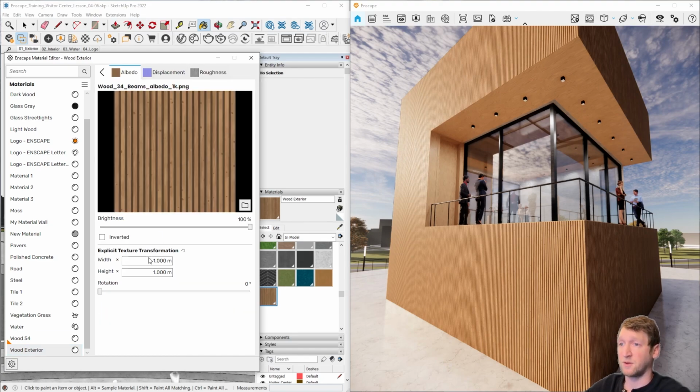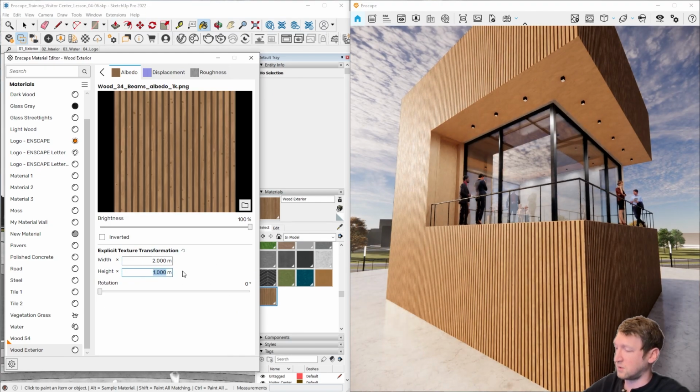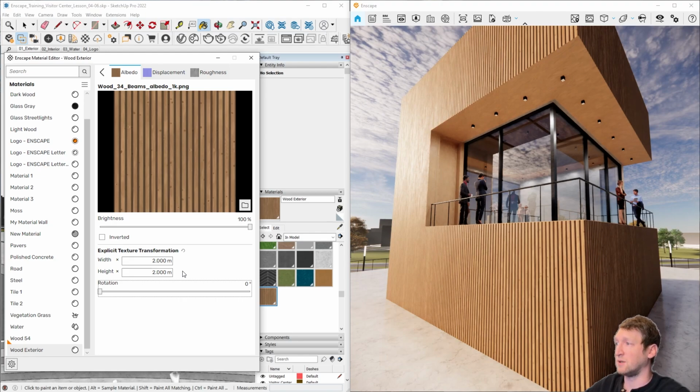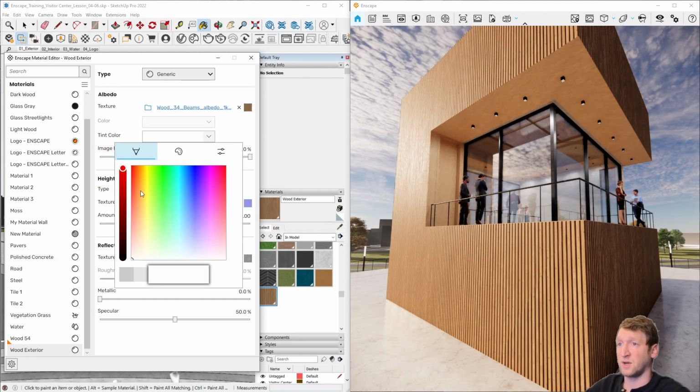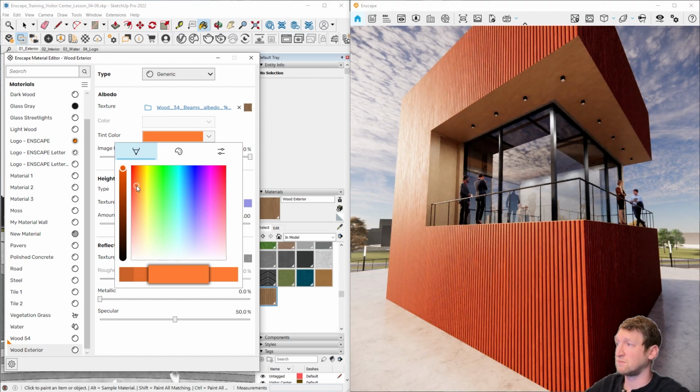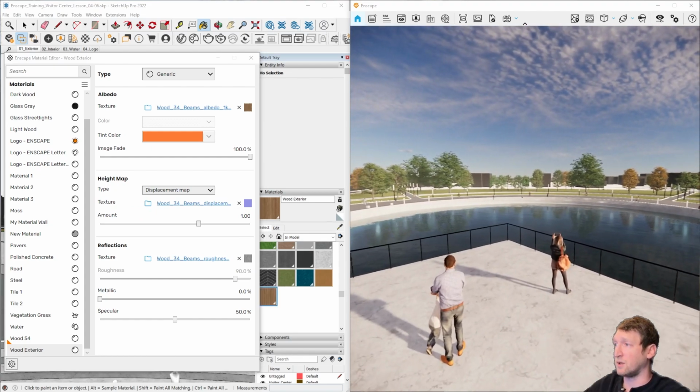And again, now we can go further and edit this if we need to, all the while seeing what those changes are looking like in real time. So again, that's what I was talking about, that's where the real power of Enscape comes in. Any changes you're making, you're going to instantly see them reflected in real time.